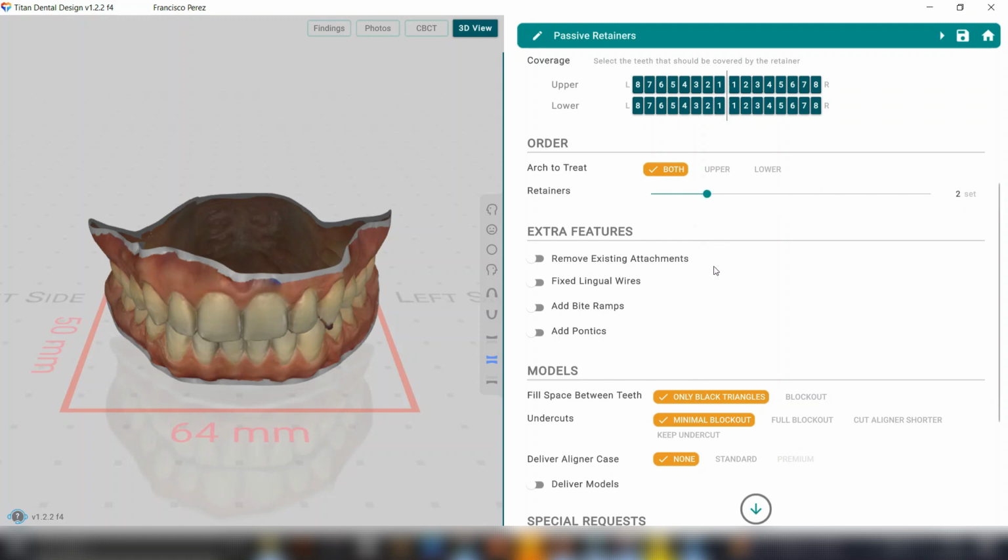In this case, since we are configuring passive retainers, the section to adjust dental movements does not appear, since its main function is to maintain the teeth in their current position. However, if you were setting up active retainers, this section would allow you to make adjustments, such as reducing residual gaps or making small movements to improve the patient's smile.